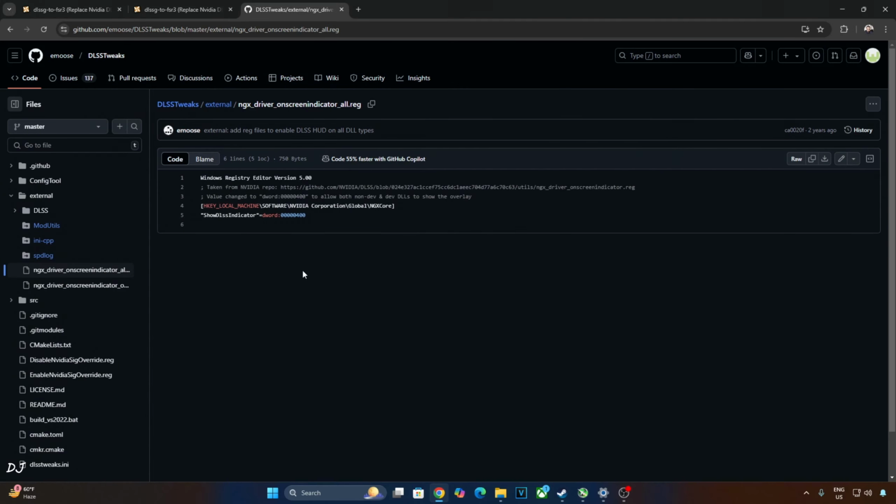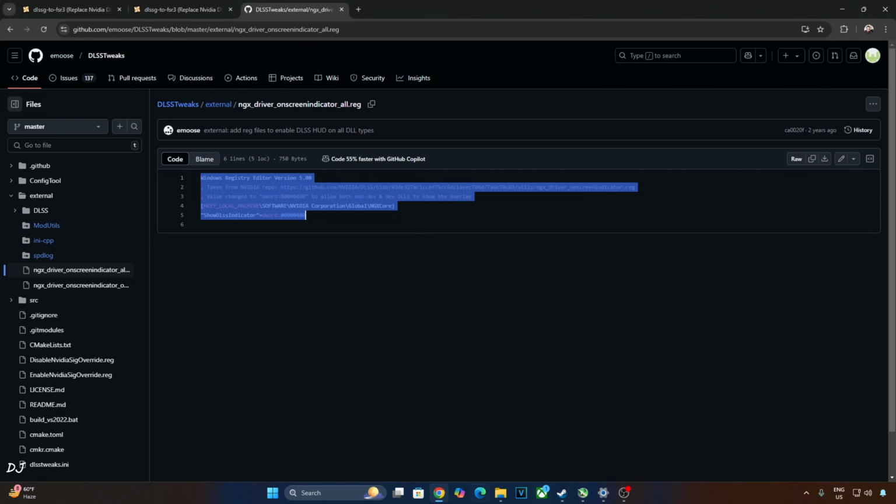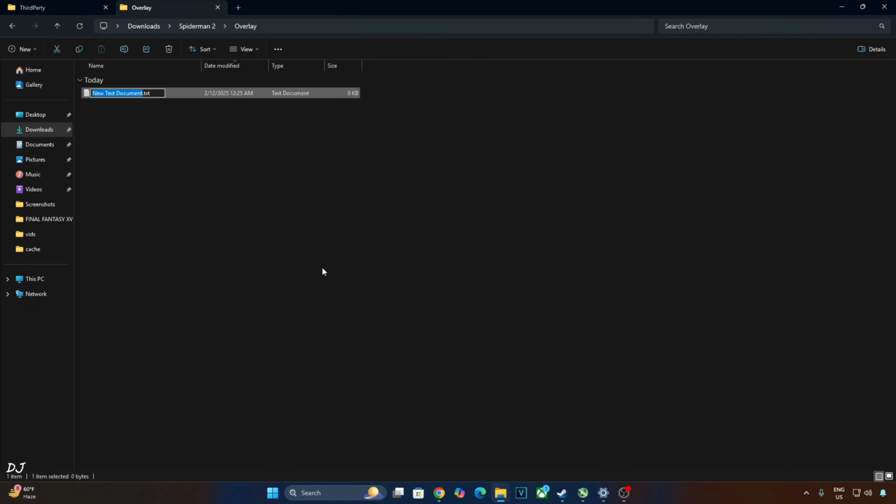I'll be using DLSS Debug overlay to verify the details of DLSS Upscaler, like its version and model preset. For DLSS transformer model, preset K should be used. I'll use the code provided by Emos. Create a registry entry. Copy all of the lines. Just create a new text file anywhere on your PC. Name it anything you want. I'll just name it as overlay.